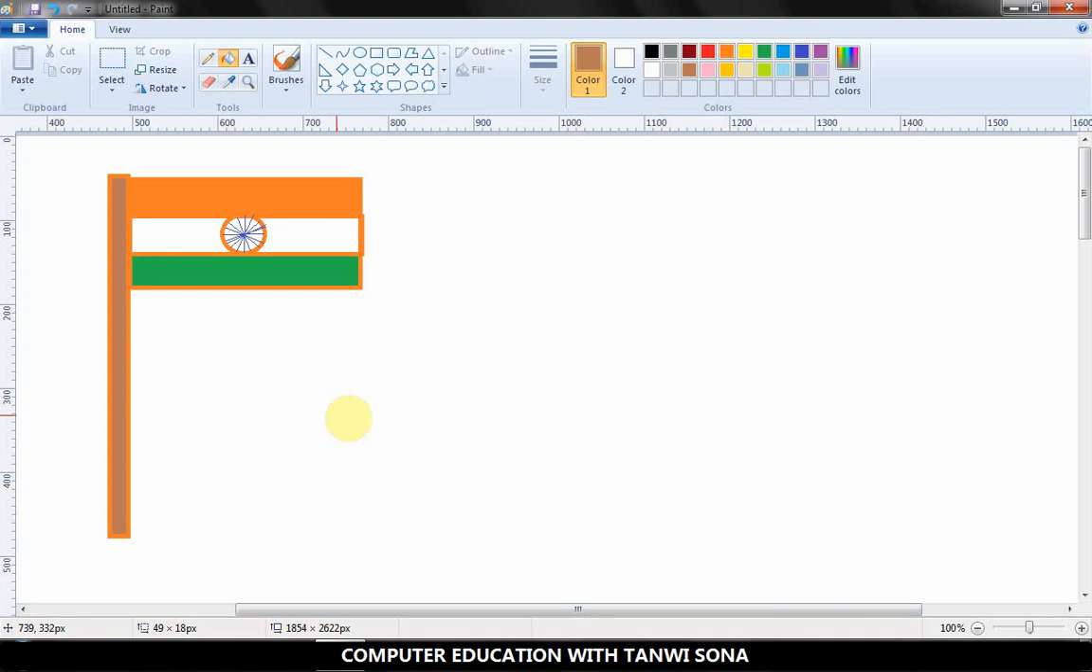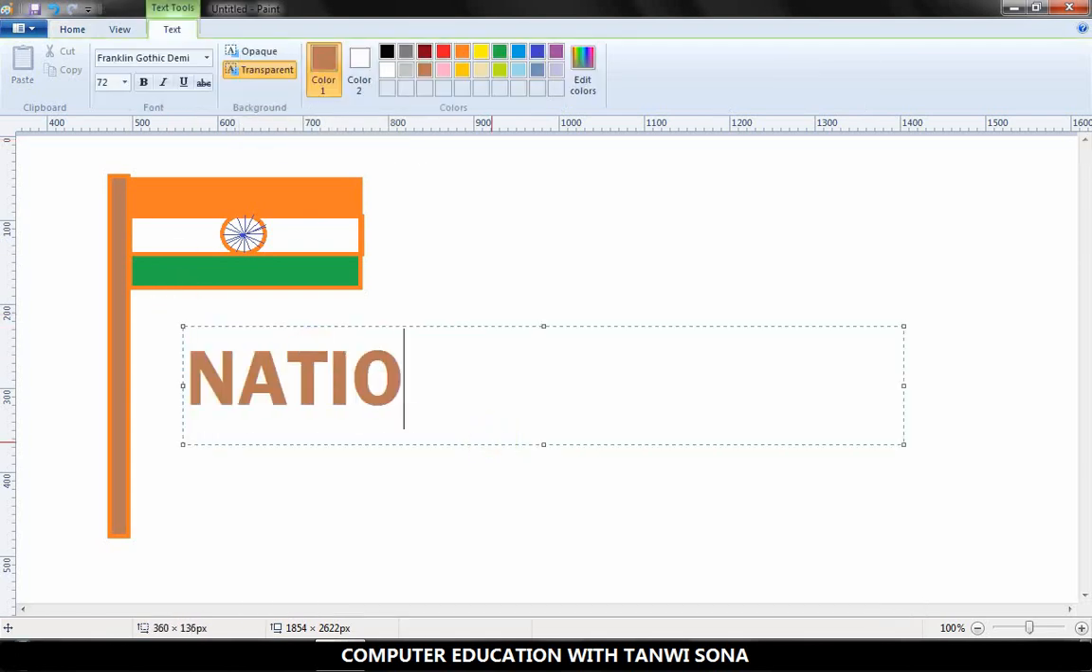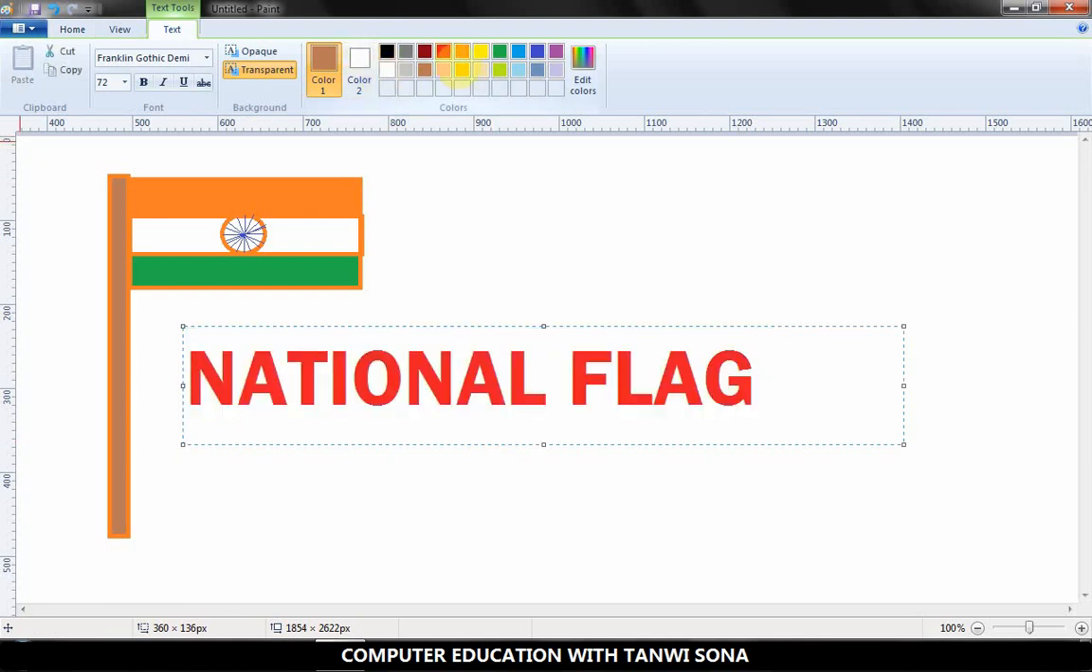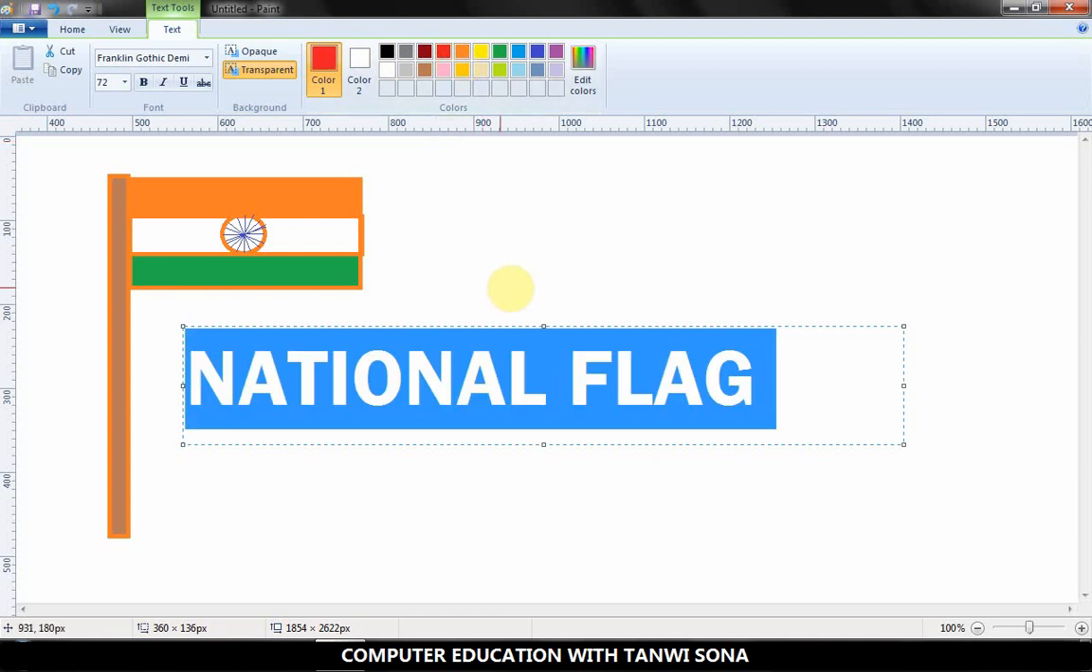Now I want to add some text here. So you just go to this text button, click on this and drag this area and write something here. So this I have written national flag. So this is the use of text tool.